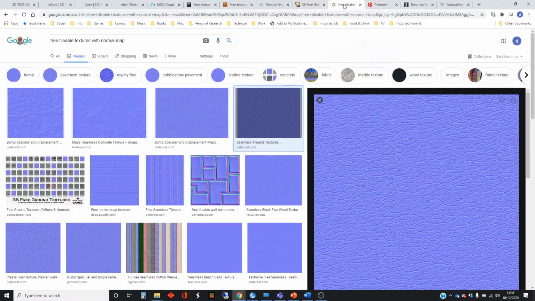So I was going to show this. This was a search that I did. It's just Google Images. Google Images is a brilliant source of all sorts of stuff. And I've typed in, as you can see, free tileable textures with normal map. The first thing to say is that tileable textures are really useful because they're textures where, if you repeat them next to each other, it looks seamless.